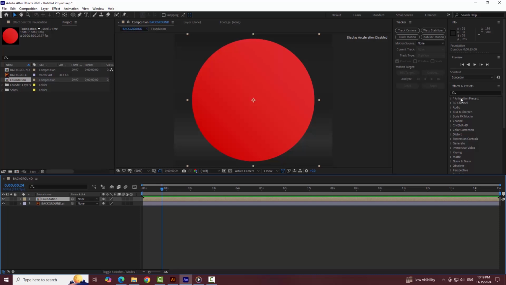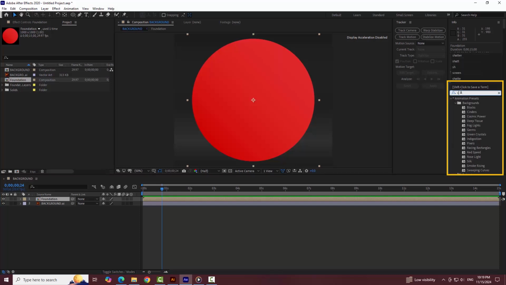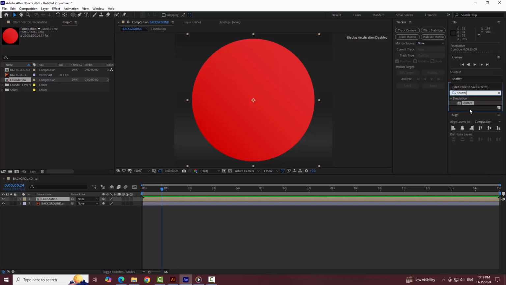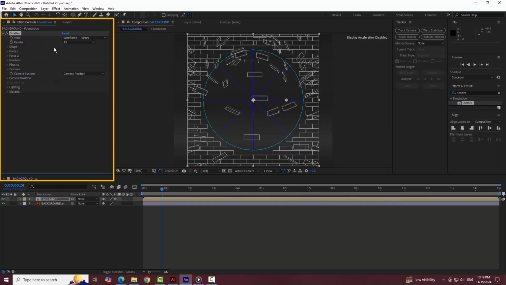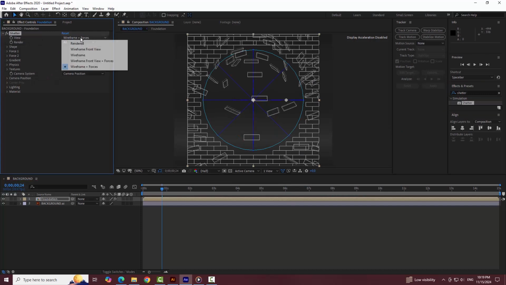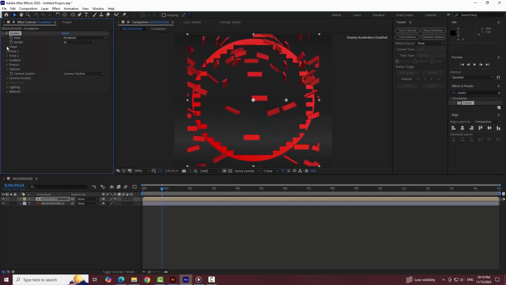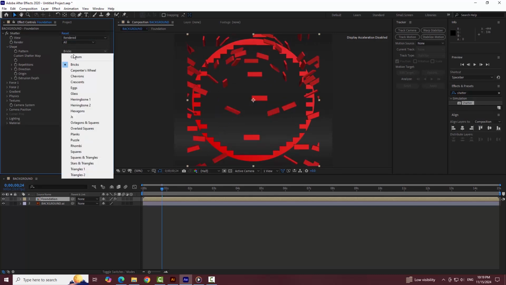Now we will go to the Effects and Presets panel and search Shatter. Drag and drop it onto the round-shaped drawing track on the timeline. On the left side, the Effect Controls panel has been activated. We will make some settings here. Make the view setting as Rendered. Go to Shapes and select the setting as Custom.